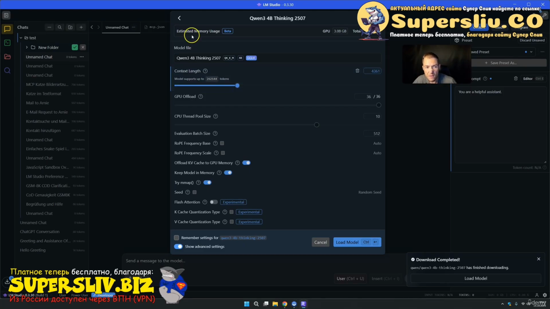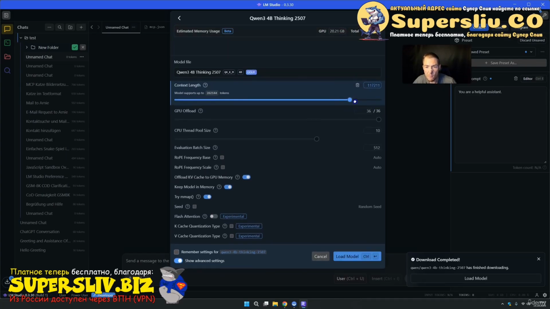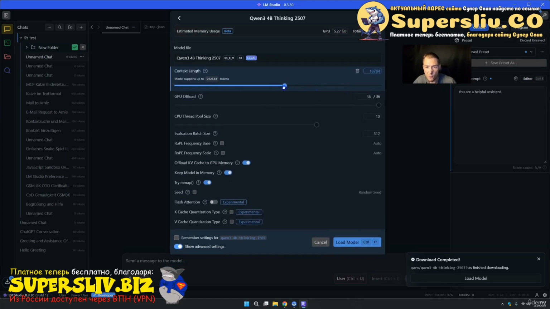And LM Studio immediately tells me the estimated memory usage. You see here on the GPU it will be roughly 3 GB, and the total is also 3 GB. If I go up with this token count, you see how much more GPU will get needed. And if I go to maximum, LM Studio also tells me not enough resources to load the model with current settings. So simply use something that works great for you. I just run here with 4000 tokens just to make a quick example.